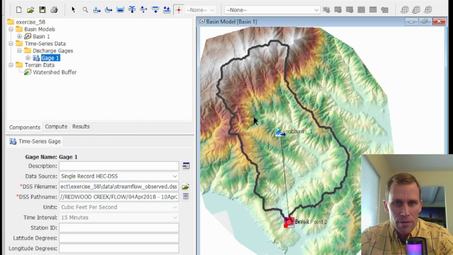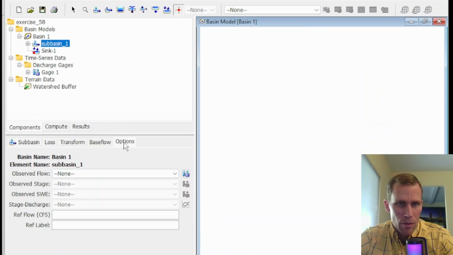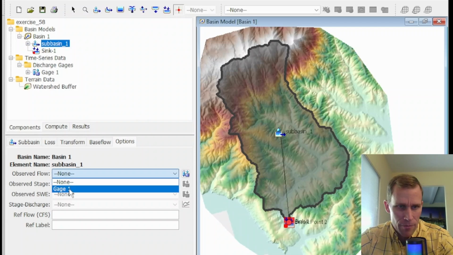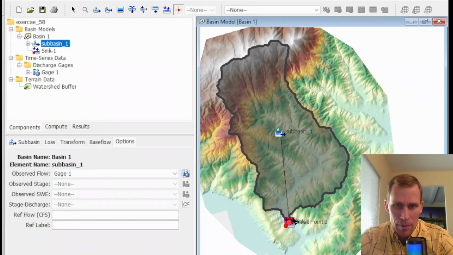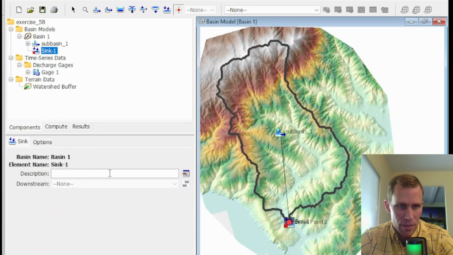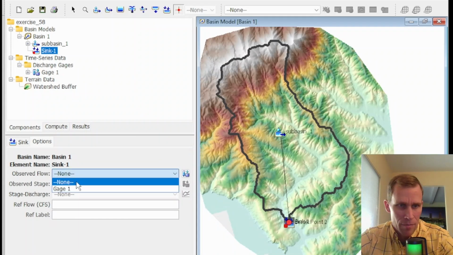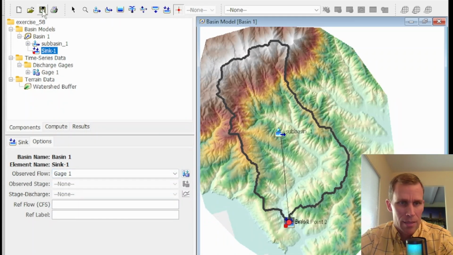And then there we go. All right, save. So now I'm going to click on the subbasin, go to the Options tab, and then for Observed Flow, select Gauge 1. And then I'm going to do the same thing for the sink. Click on the sink, Options tab, Observed Flow, Gauge 1, and save.